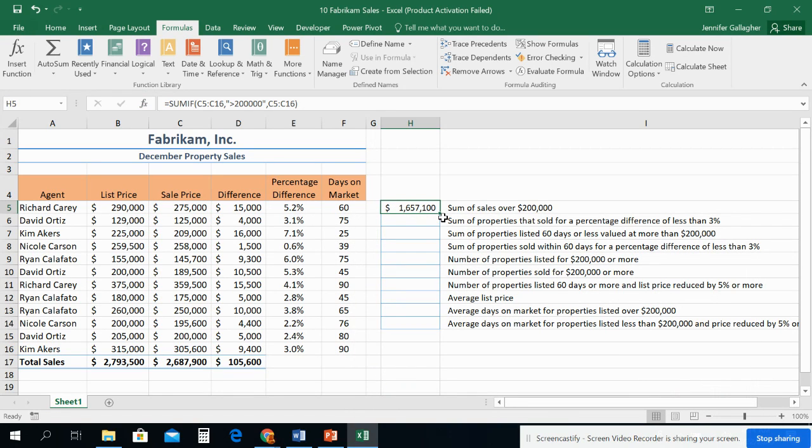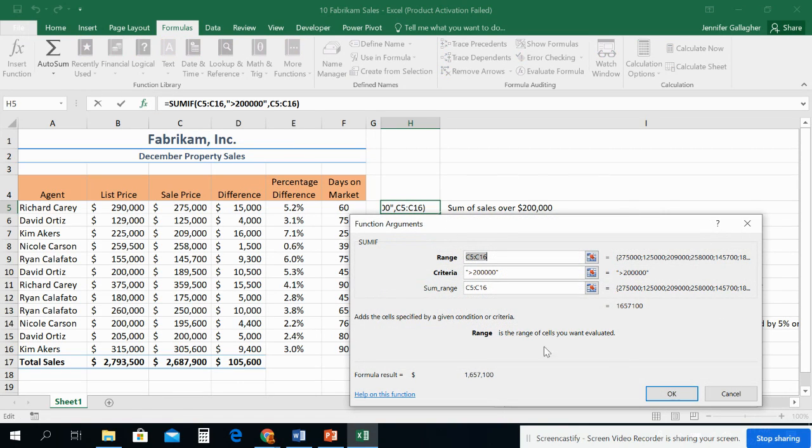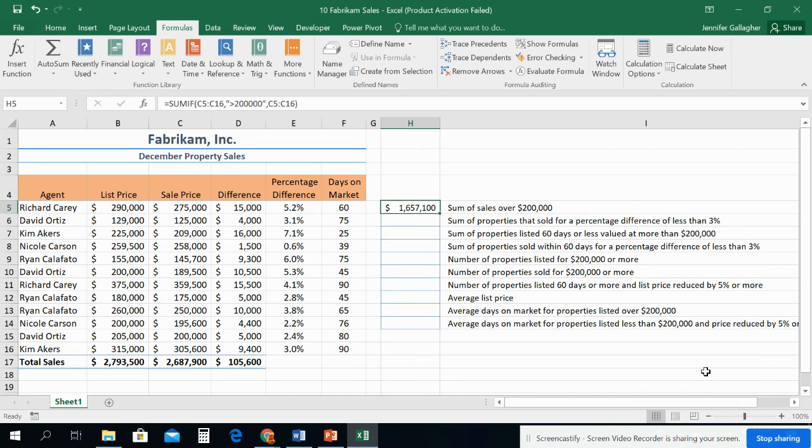If you ever see pound ref, pound value, pound anything, besides a straight line of hashtags, you know something is wrong. So when something is wrong, if I just come up here and I press FX, it takes me straight back to that dialog box. All right.